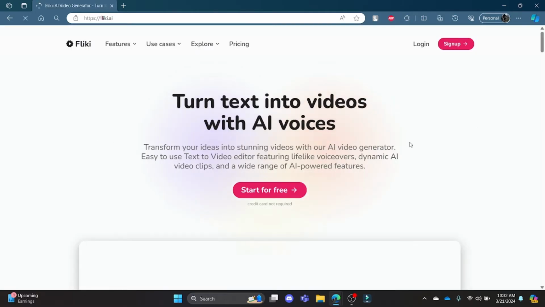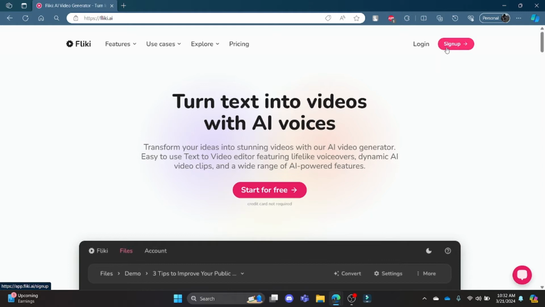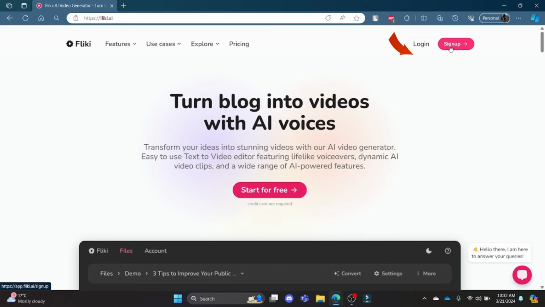Click on it and it will lead you to this page. Now you can see on the right hand corner there is an option of login and sign up. Go ahead and click sign up, which you see on the top right hand corner.